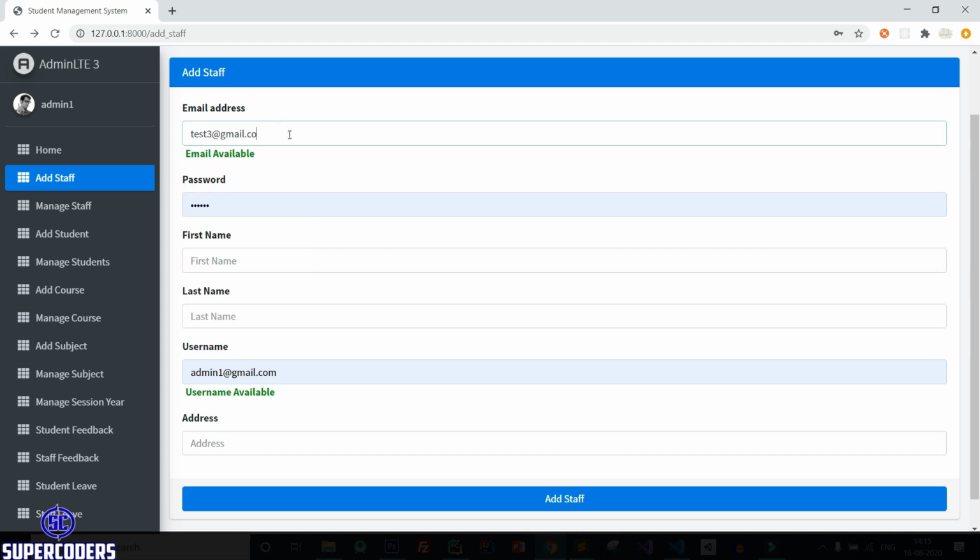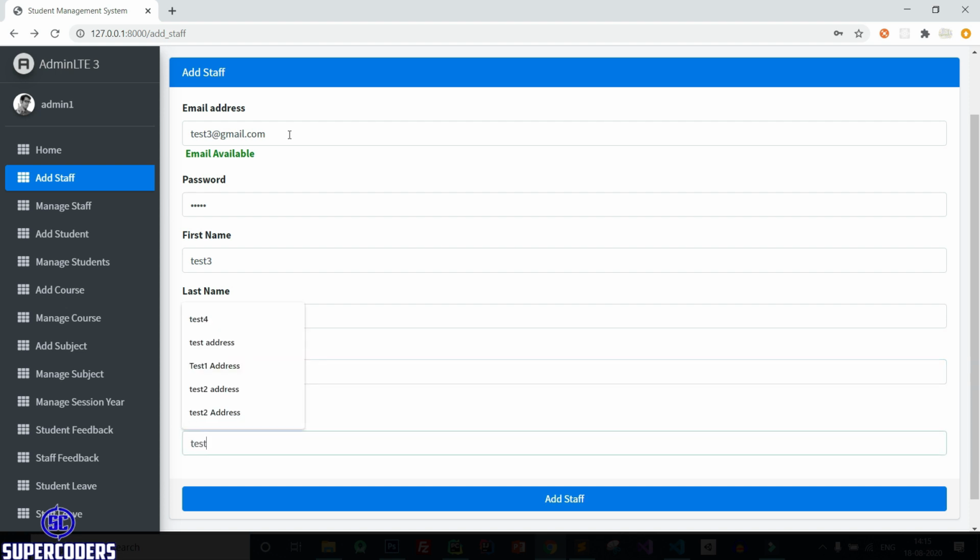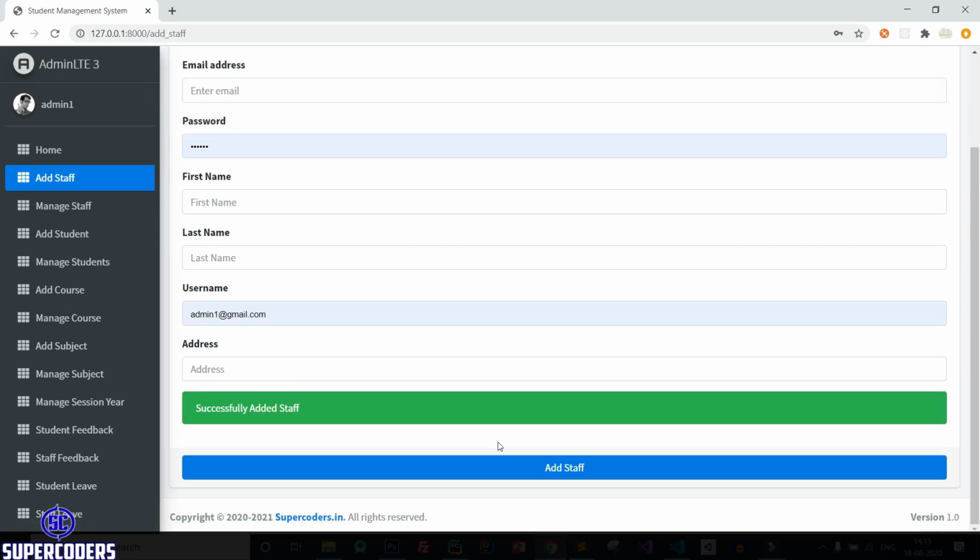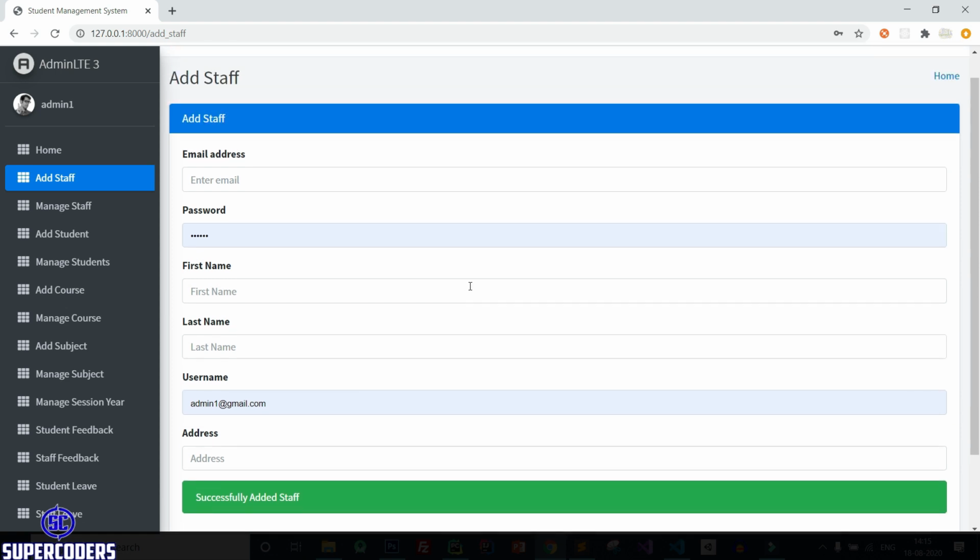test3@gmail.com, test3, test3, test3, test3@gmail.com, test3, click on add staff, and you can see it works. So this is also a common error which is faced by many users when working with a student management system in a Django project. So you can see this error when it comes.